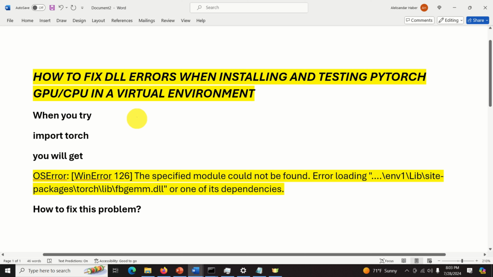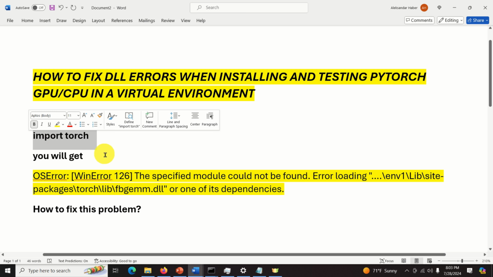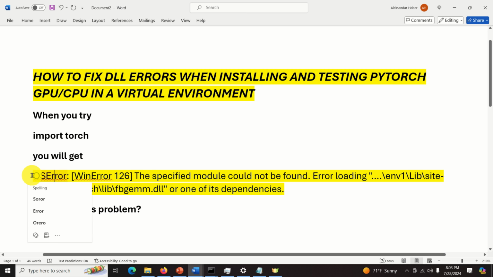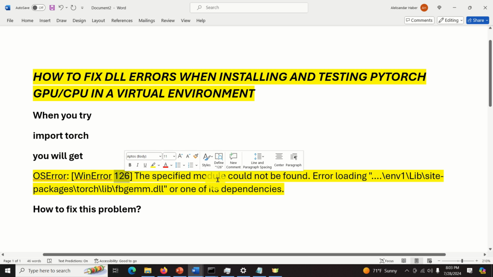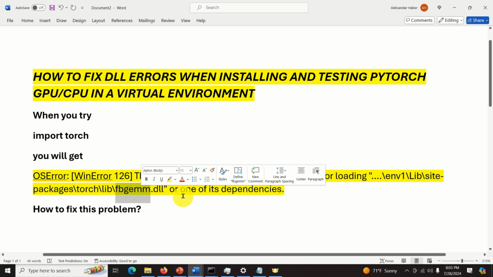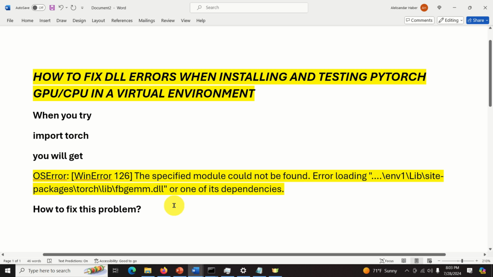You try to install PyTorch through a virtual environment and you try to run import torch, and as the output you get this error, OSError WinError 126, the specified module could not be found, and you will see something like this with this file or maybe some other similar file in this lib folder, and this means that either this file cannot be loaded or one of its dependencies is missing. So let's learn how to fix this problem.